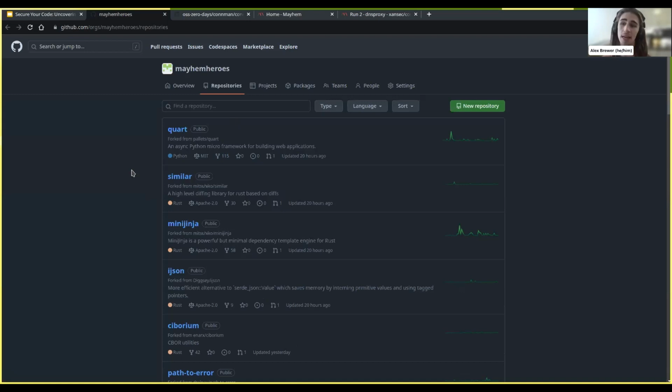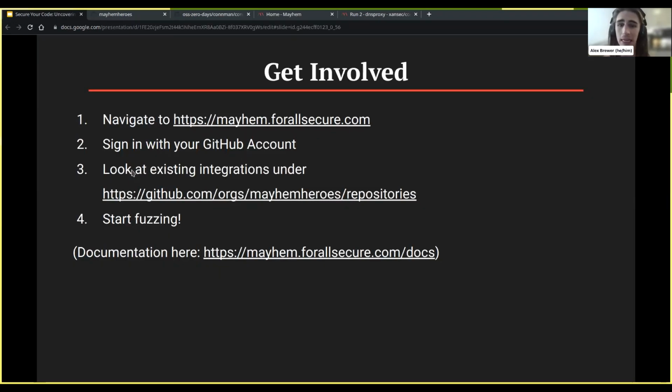You can use those as an example or a starting point, and you can go find your own repositories and just start fuzzing. Maybe you have an open source project that you're working on yourself, or maybe you're just a security researcher and you're interested in finding more things. You are more than welcome to go do that and start fuzzing.